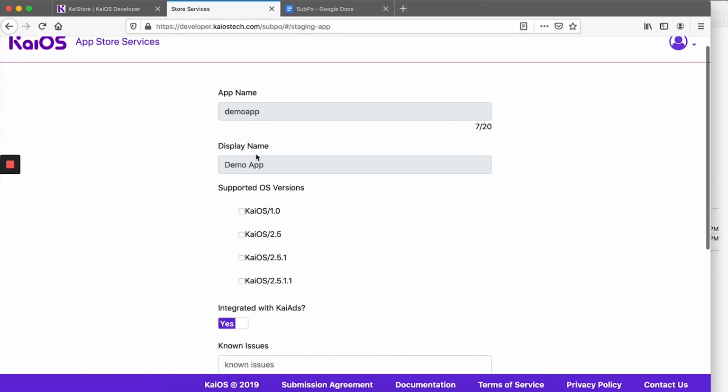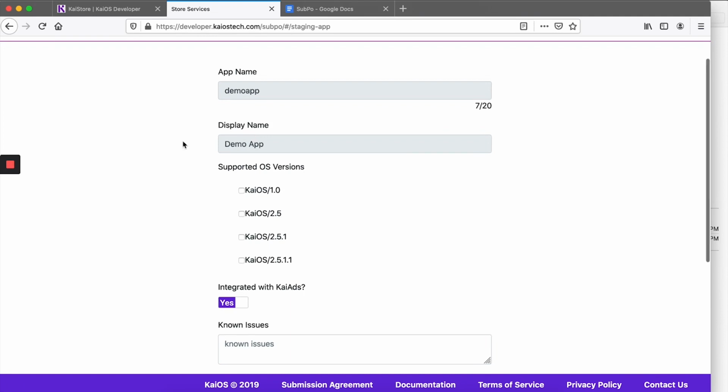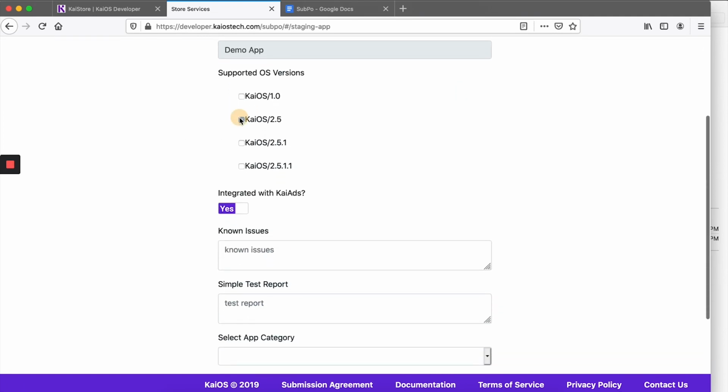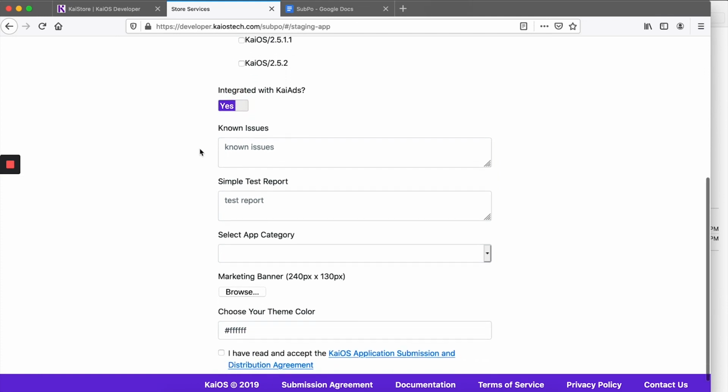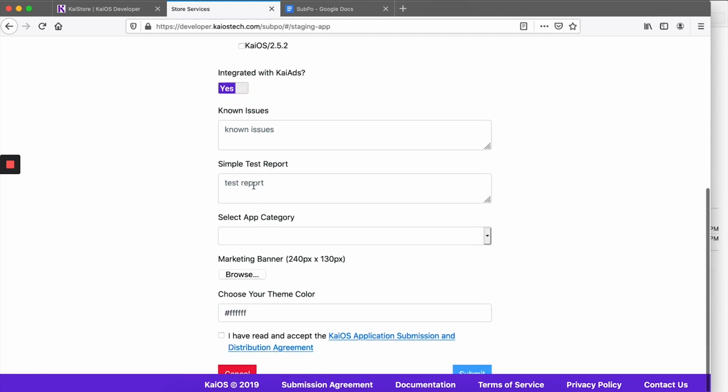The app name, the display name, all these features are fetched directly from the manifest file. You can select the OS versions that you would like to support, and a toggle switch indicates whether you have integrated KaiAds for monetization. In case you want to leave a message to the QA team, you can write it here.